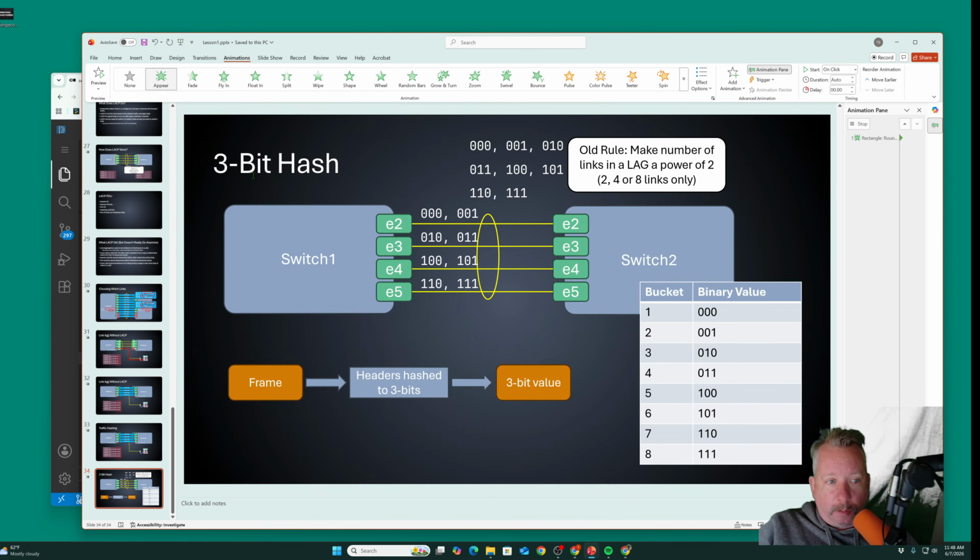So a frame would come into a LAG. We would then run its header through some sort of algorithm, typically some sort of XOR. Very rudimentary. We'd lop off the higher order bits or whatever. It didn't really matter how we did it. But the process would give us a 3-bit value. And a 3-bit value only counts to 8.